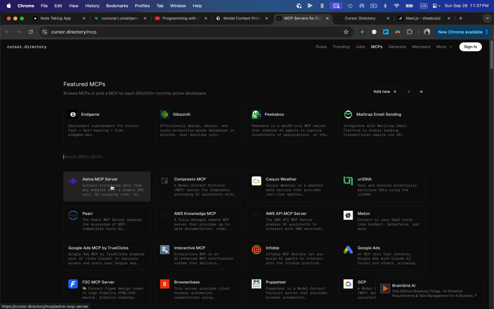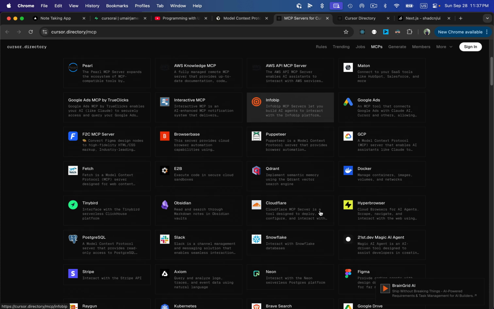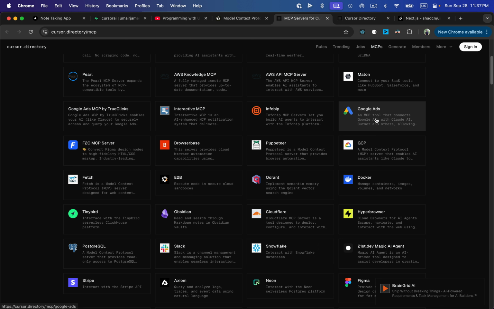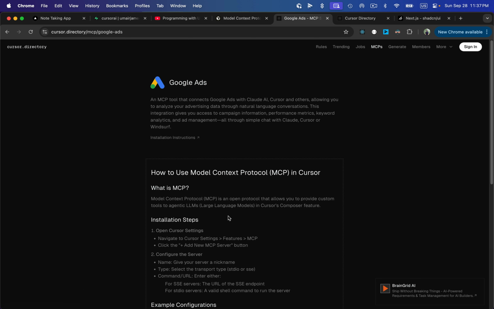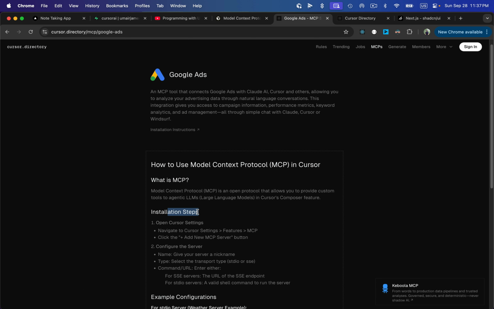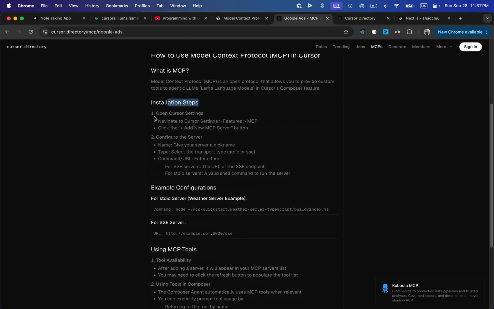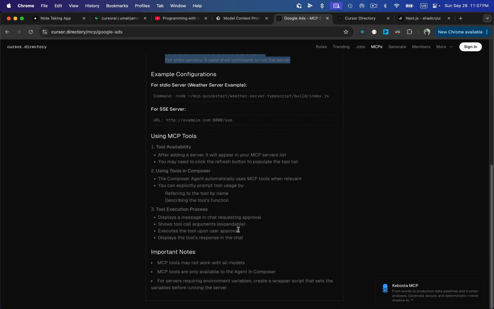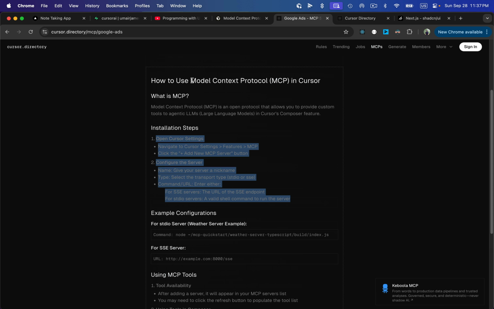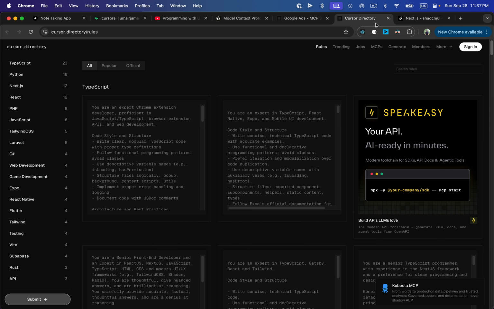For example, maybe Google Ads. We can give our Cursor editor access to see what the Google Ads contain according to my account. Okay, then if I click on it, you will see the MCP installation steps. These are the steps provided by this documentation, how to configure MCP in Cursor related to Google Ads.